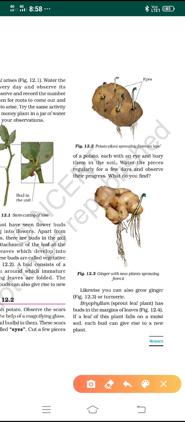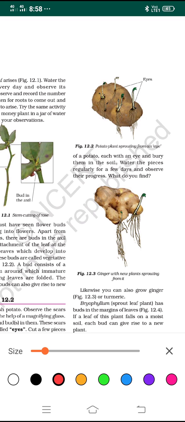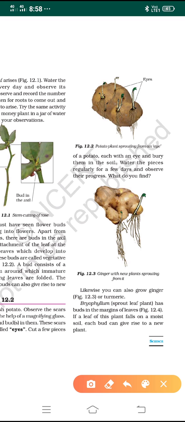So there is a plant called bryophyllum. What is its name? Bryophyllum. So it's a sprout leaf plant. Okay, so this bryophyllum plant has buds in the margins of the leaves. See, so there is a leaf. In the leaf margins, means here at the points. So these are called margins.